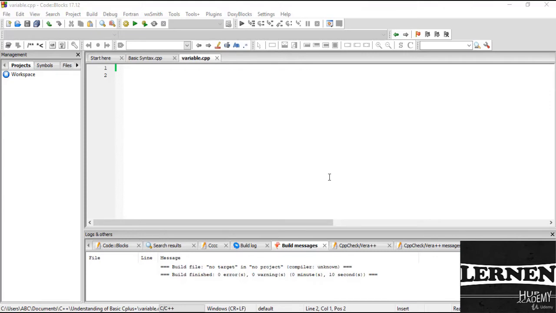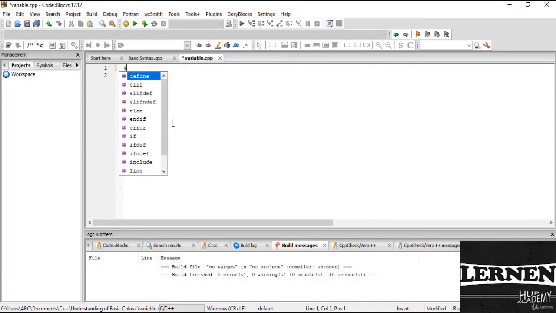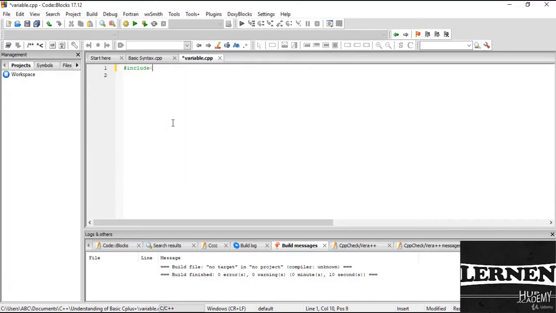Okay, so let's see an example of these data types in C++. Here I write hash include iostream. Then I define using namespace std. Now I define void main as the main function. So void means nothing here.